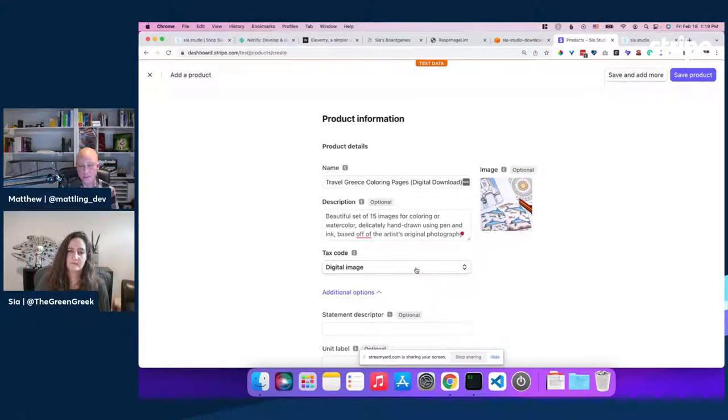Now, there is also the concept of a default tax code, which you can set up in the dashboard in the settings. So let's say you always sold digital images. You could just set up your default tax code, and then you would never need to manage it again at the product level. But it is really useful if you sell lots of different types of things, so you might want to set up those tax codes. Definitely worth calling that out. That's really cool.